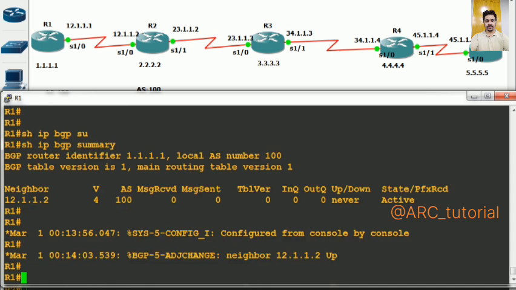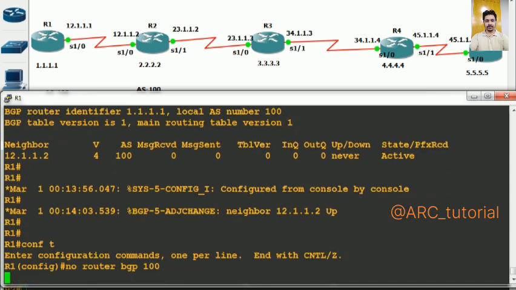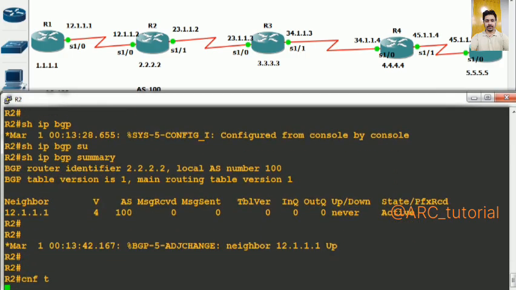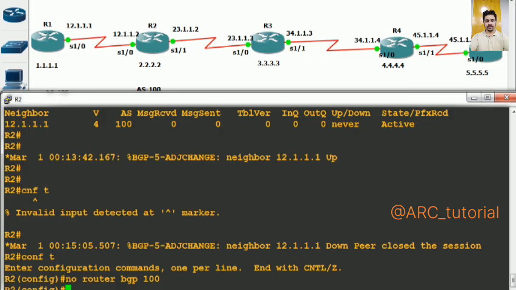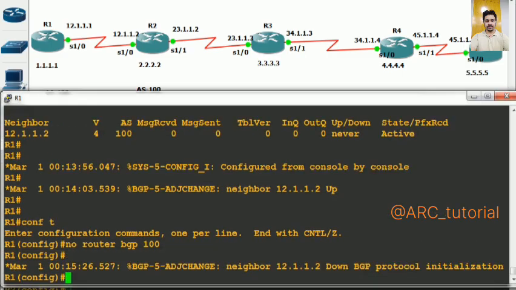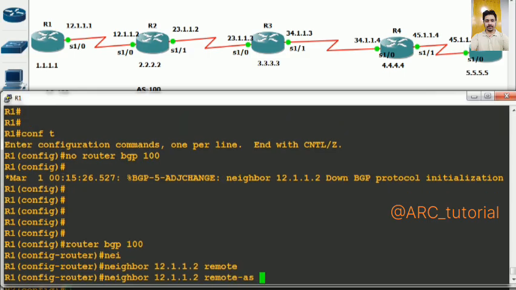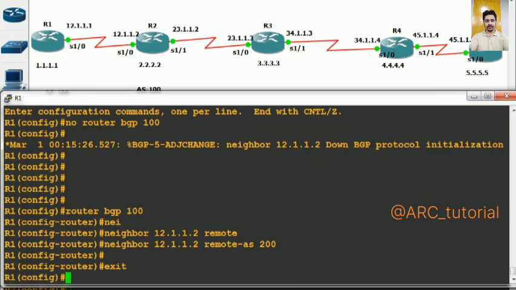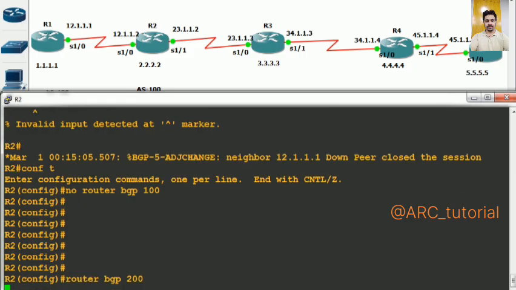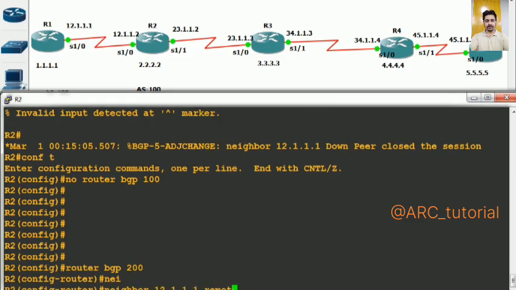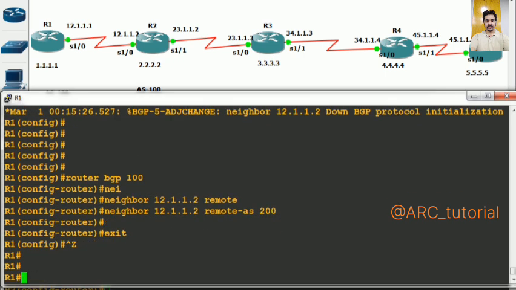Now let's configure eBGP peering. So do one thing, say no router BGP 100, and on R2 as well, say no router BGP 100. Move back again on R1, say router BGP 100 and neighbor 12.1.1.2. Remote AS is what? 200 this time. Then go back to R2, router BGP 200 and then neighbor 12.1.1.1. Remote AS is 100, and now neighborship between these two routers must come up.